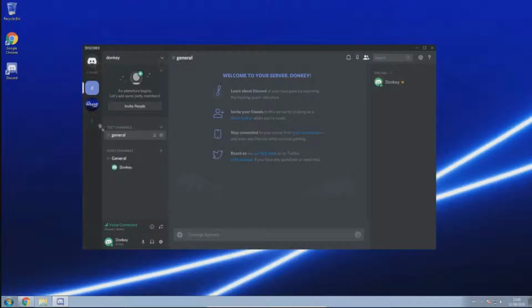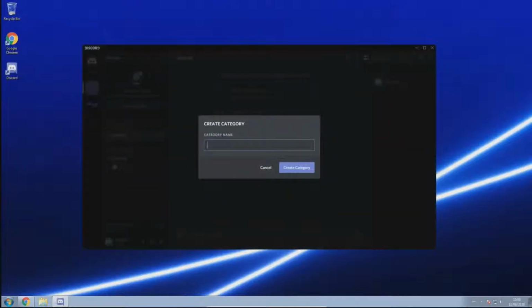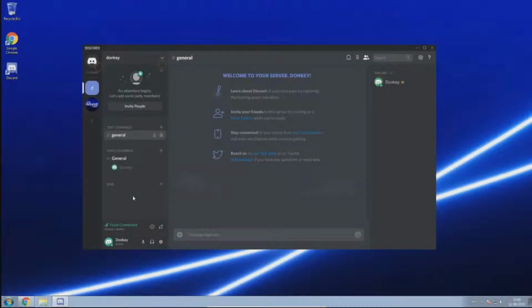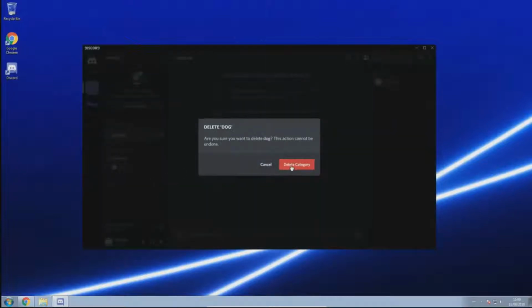Now, on the computer, I'm not sure how you achieve this on a phone. You just right-click, create a channel, or create a category. Category could be anything like AFK or whatever. Let's do memes. Actually, no. Let's call it dog, because why not? So we hit create category. There it is. And then you should see create channel. That's how you create a category. You can also remove it or mute the category and delete the category. We're going to delete that one because we don't need it.